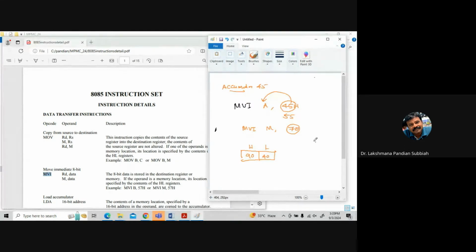Then in the memory location 9040, we now get the value 70. So in that memory we are writing the content 70. That instruction is called MOV M, 70. In the register we can have B, C, D, E, H, L, A, and we can move into any of these registers. So that is the move immediate instruction.